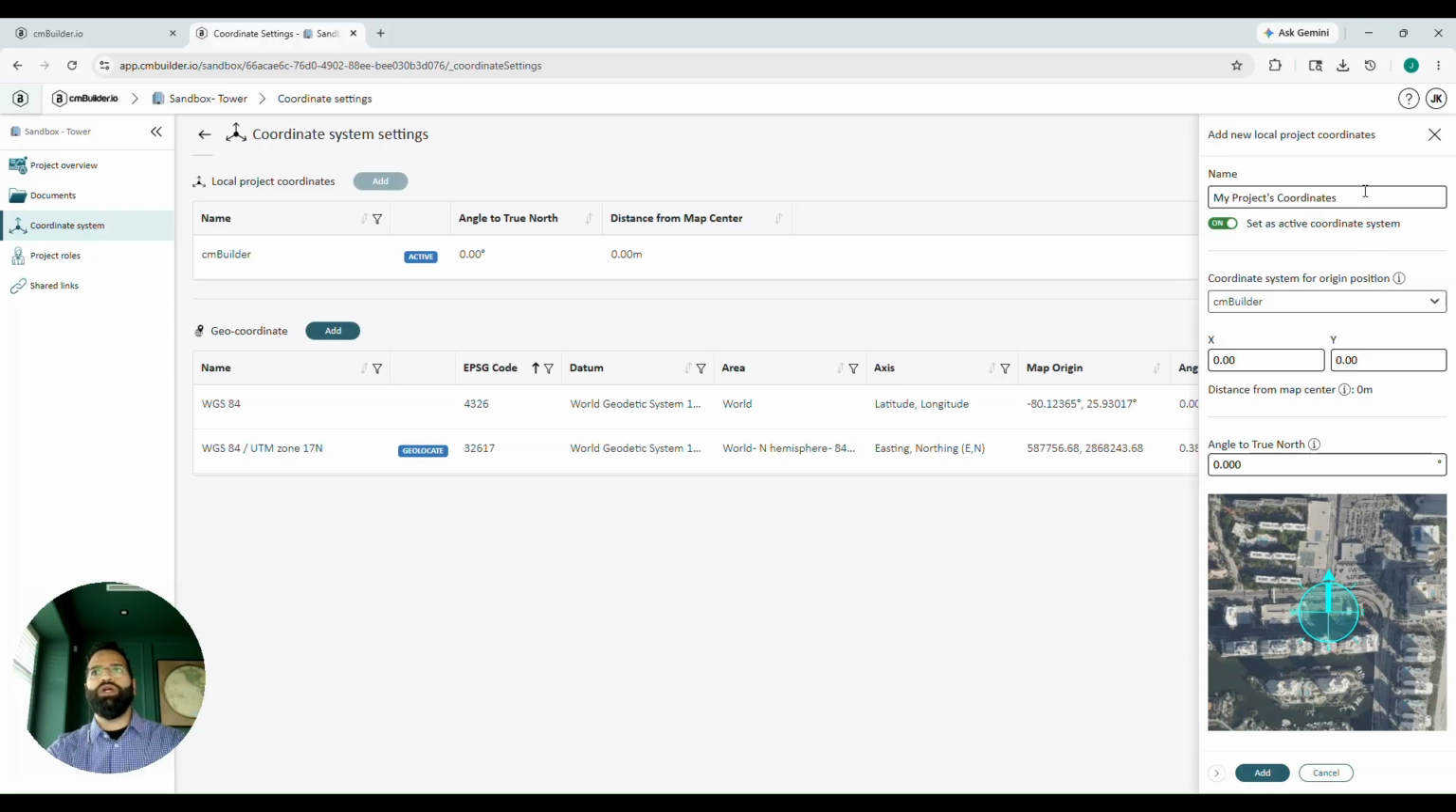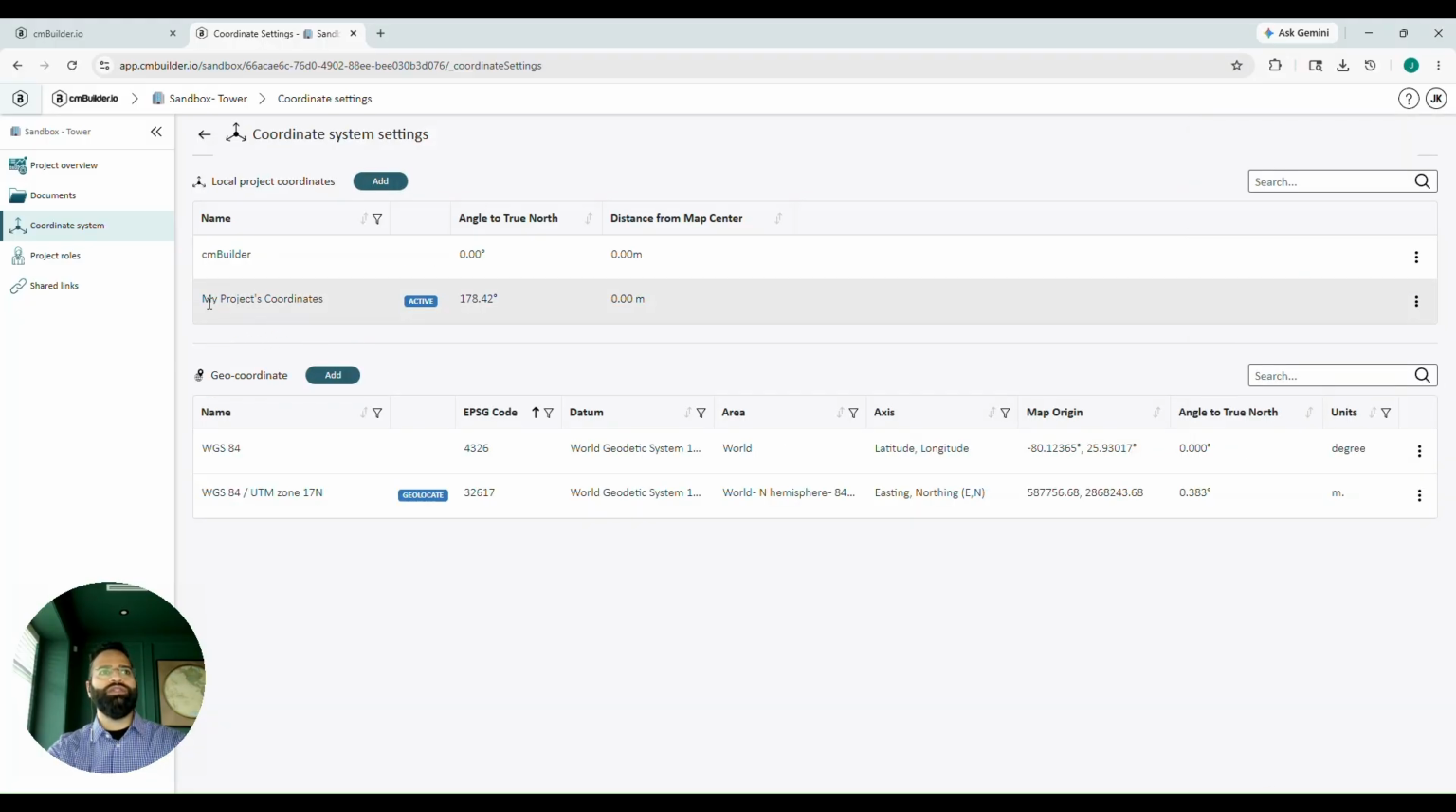So from the local project coordinates, we can set a coordinate system name. We're going to leave that as my project coordinates. You can set an offset if you wish, but today we're just going to be setting an angle to true north. So my project north is actually about 178.42 degrees from north. And as soon as I hit enter, you're going to see that compass just down below flips directions. It's now pointing more or less south. I'm going to go ahead and click on add there. It's going to add that to my local project coordinates.